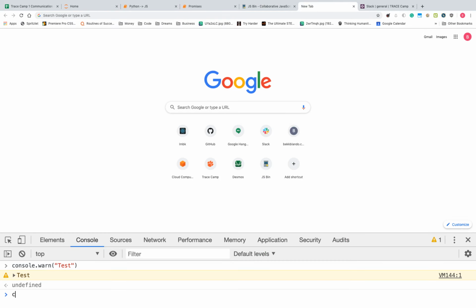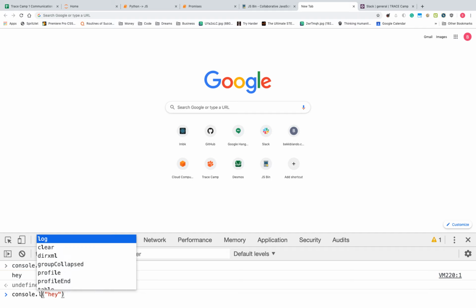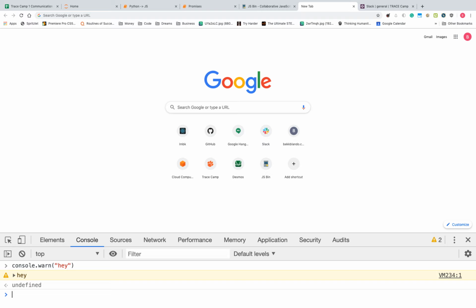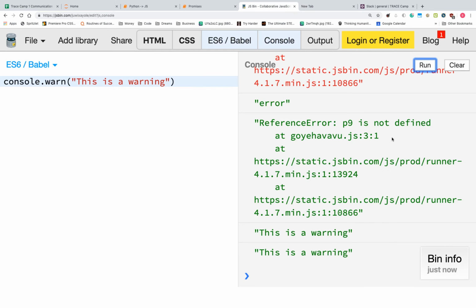So notice that the warn, unlike if I do console.log, which just logs normally. If I do .warn on the console, it's going to have a little hazard sign there. It's going to be yellow. If I do console.error, it'll be red. There's probably a few more, but those are the three that I generally see.